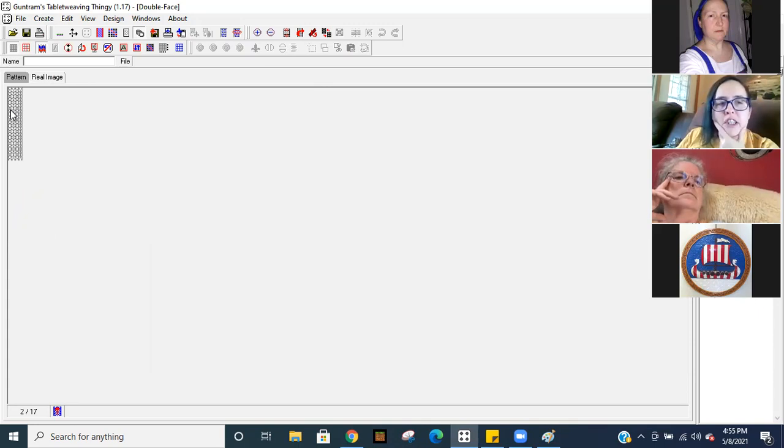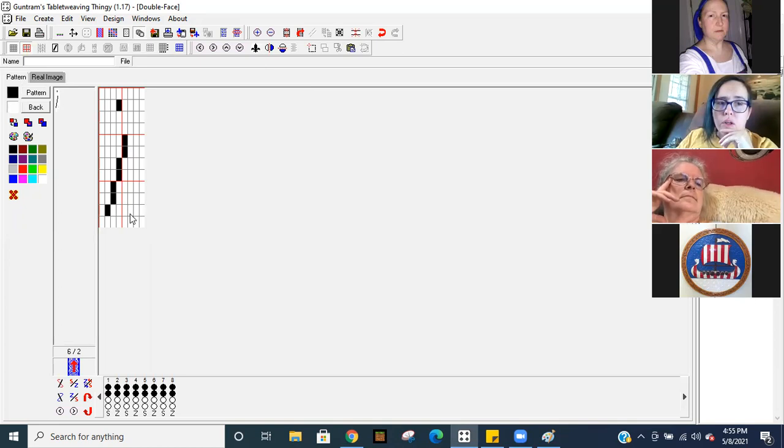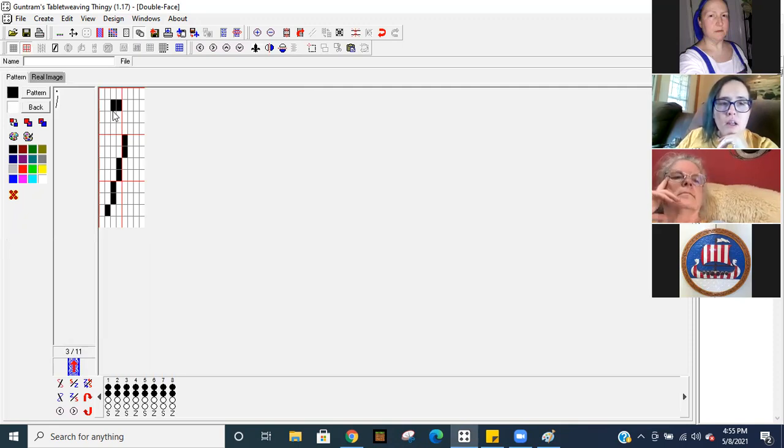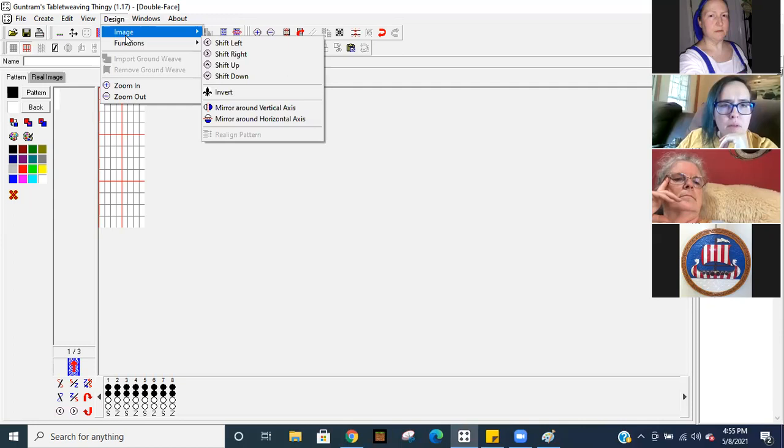No, real image is what this computer program will interpret that design to look like on your weaving once it's woven afterwards. And that's what real image is. If I were to do this, it's going to show there as it would in the band. Okay. Is it under design? What you're looking for? It should just allow me to open it, but maybe.